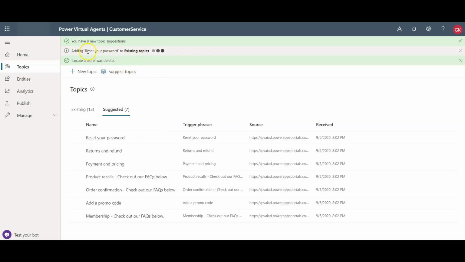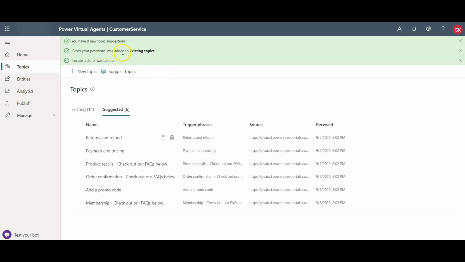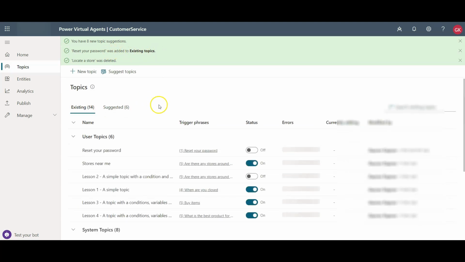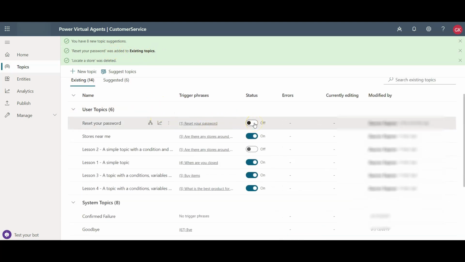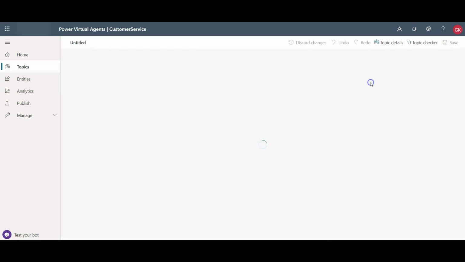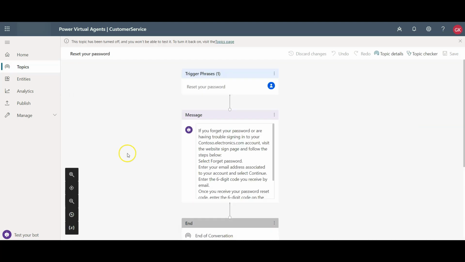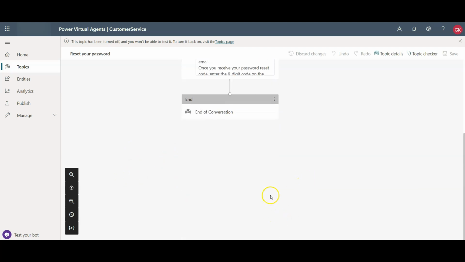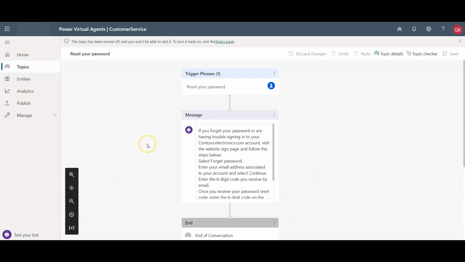So you see a message here, reset your password is getting added to the existing topics. So now you see it got successfully added. Now if you go to existing, you see by default the status is off. Now if you click on this topic, go to authoring canvas, you can see these are the trigger phrases, reset your password, and this is the message that will be displayed, and after that it will be end of conversation.